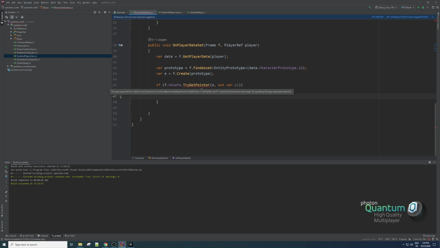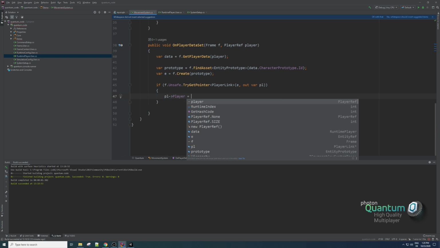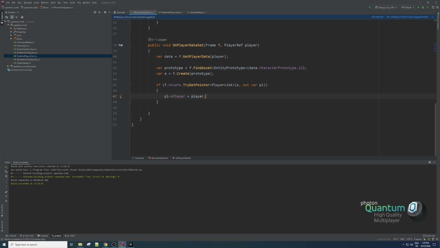Oh yeah, sorry, I needed to specify the type for TryGetPointer. So PlayerLink, this is the generic method. If this entity has the PlayerLink, I can now assign player to be player, the guy who instantiated this guy. Done. And similarly, let's get access to the transform in a clear way here.